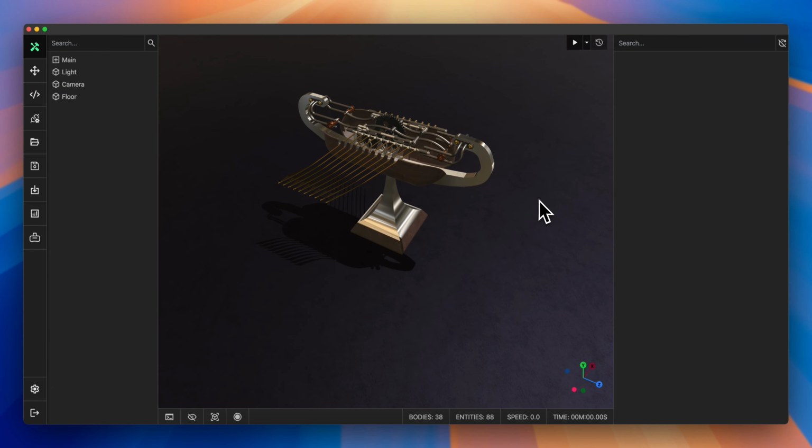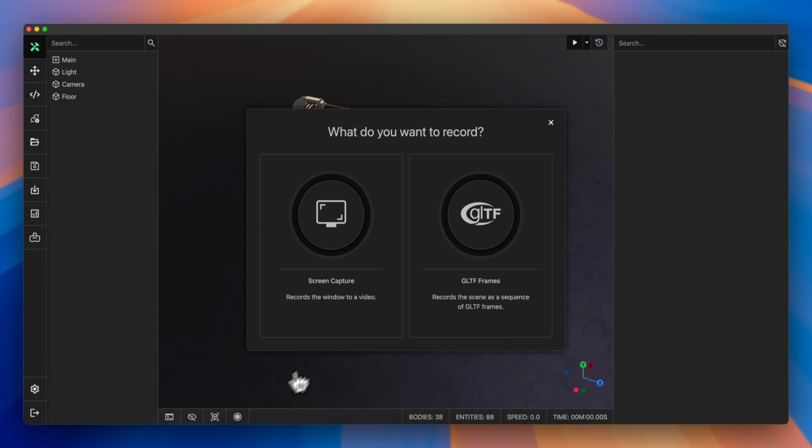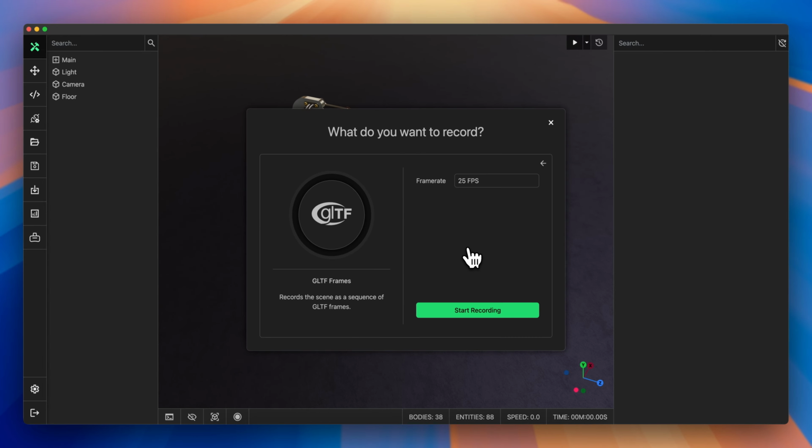Finally, we're pleased to announce the release of ProtoTwin Radiant. ProtoTwin Radiant is our native offline rendering application that can be used to render high-quality realistic videos. But before I show you that, I first need to record a sequence of frames to the GLTF format.